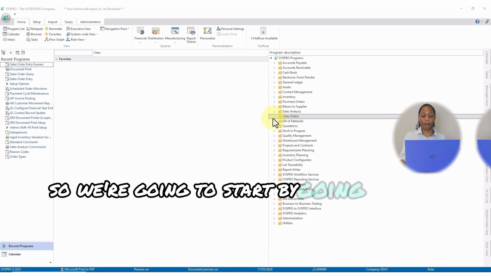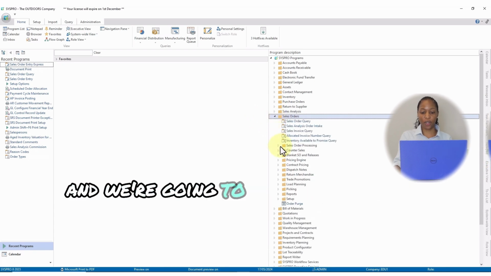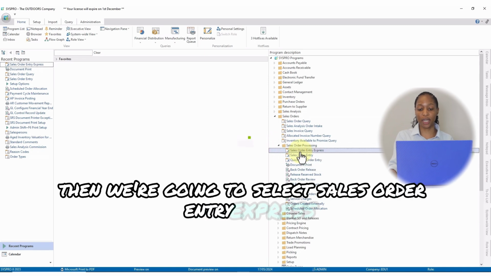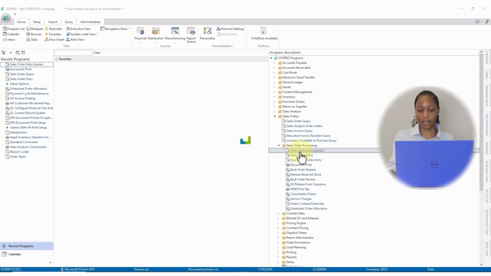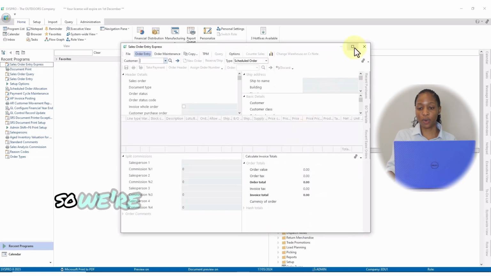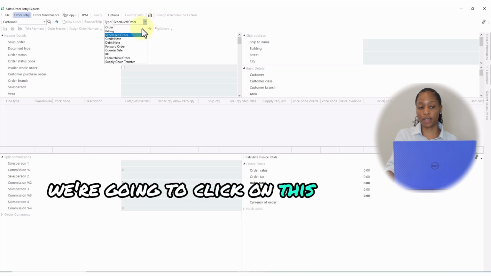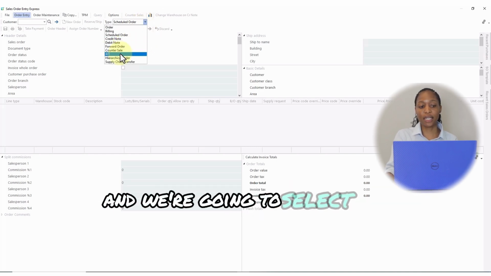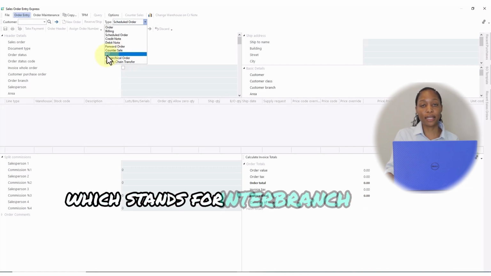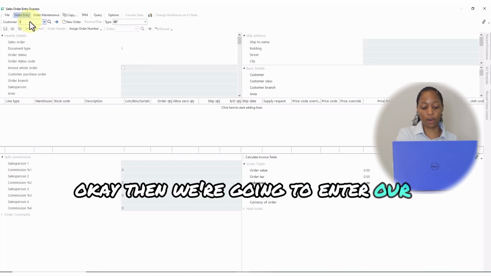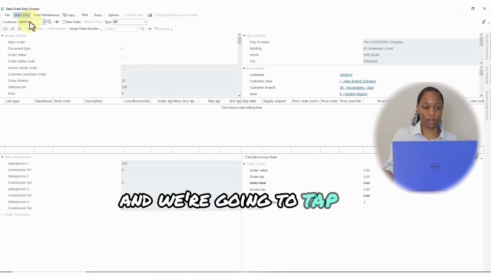So we're going to start by going to sales orders, and we're going to go to sales order processing. Then we're going to select sales order entry express. Okay, so we're just going to make this bigger. So here on type, we're going to click on this arrow right here, and we're going to select IBT, which stands for inter-branch transfer. Then we're going to enter our customer code and we're going to tap off.